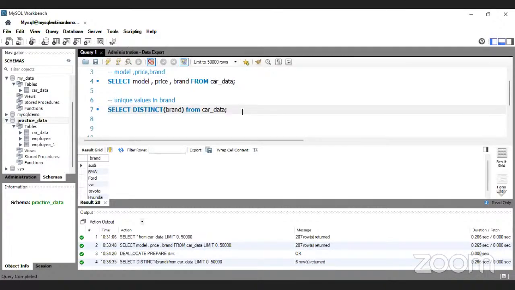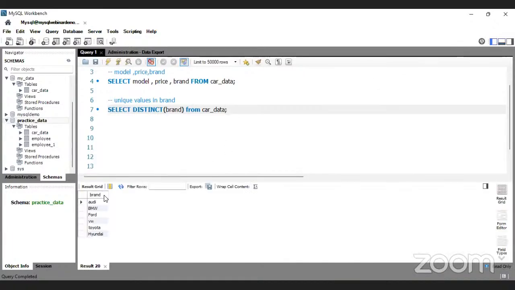And let me run this. Yeah, so it has given you the distinct values that are available in brand. Can you see that the distinct brand names are Audi, BMW, Ford, VW, which is basically Volkswagen, Toyota, and Hyundai? So these are the different brand names.